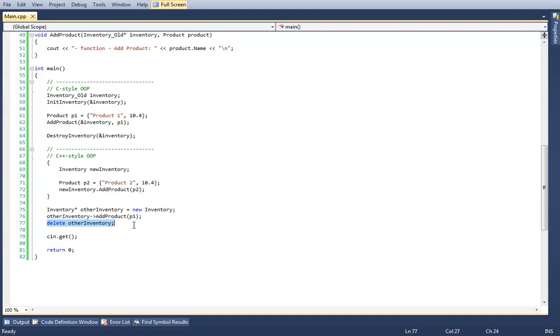Now, it doesn't deallocate the pointer itself. You can't deallocate the pointer because the pointer's on the stack. The pointer itself, the variable named other inventory, is on the stack and may not be reclaimed until the function exits. However, the delete keyword on line 77 will actually reach in, find wherever that pointer is pointing to, and deallocate its memory and free it up for other uses. Of course, at the end of this, other inventory does indeed become a dangling pointer.